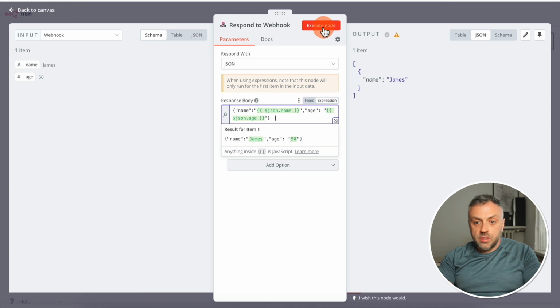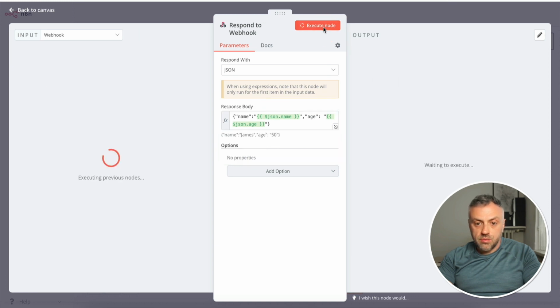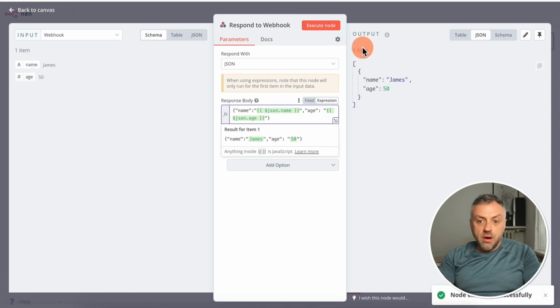And now I can execute this code. So let's see if that works. We're going to execute this. And now we've just created a sample response that takes the data that we sent in the first node. Very, very easy. And you don't need to send any data at all. You can just use test data.